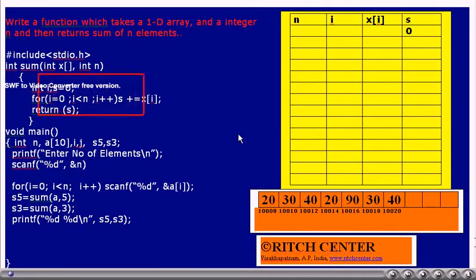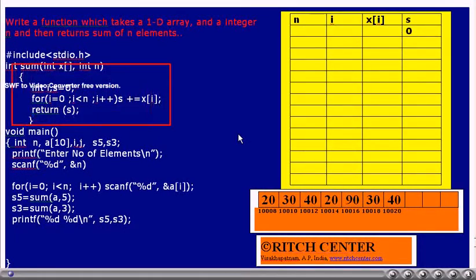Each time, the ith element of the array will be added to the s. Thus, s value becomes the sum of the elements of the array which is sent as an argument for this function. Then, the last return statement will return this s value. Thus, this function can be said as returning the sum of the integer array which is sent as an argument for this function.